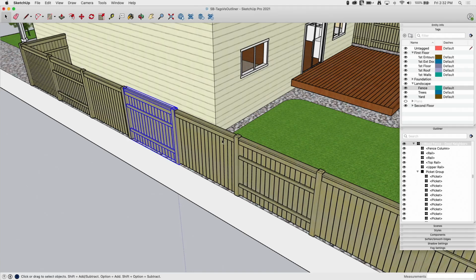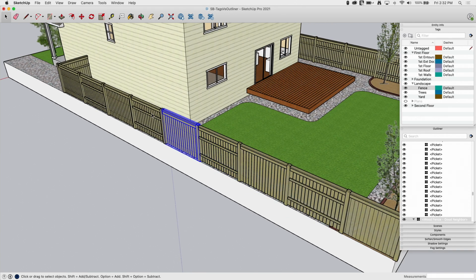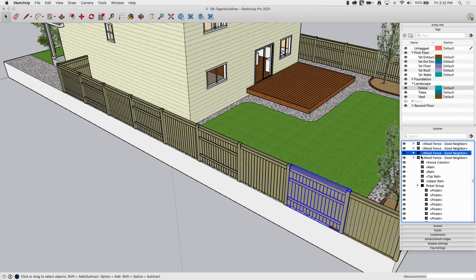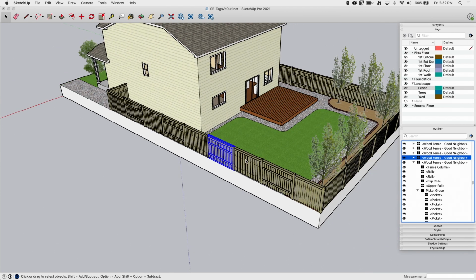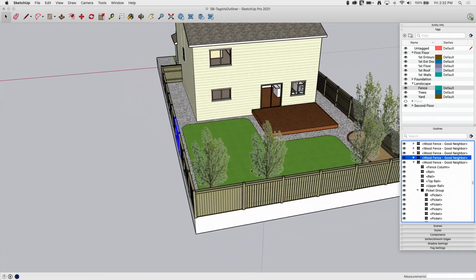Plus, when I have things like repeating components like this, each of these components is its own entity over here inside of Outliner. So you can see here I have a whole bunch of these wood fence components, and each of them is its own thing. I wouldn't want to create wood fence component 1, wood fence component 2, each of those under tags. I'd be spending my whole day making tags, basically, if I did that. So that's the difference.